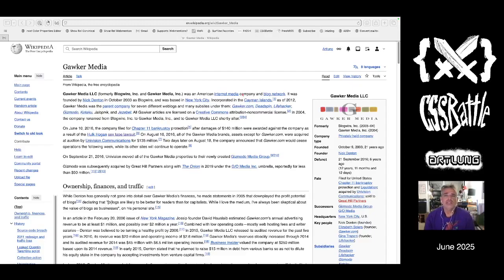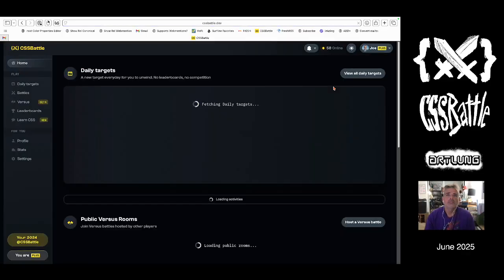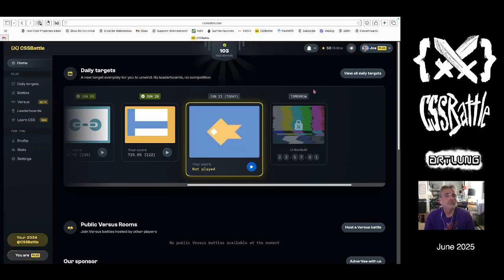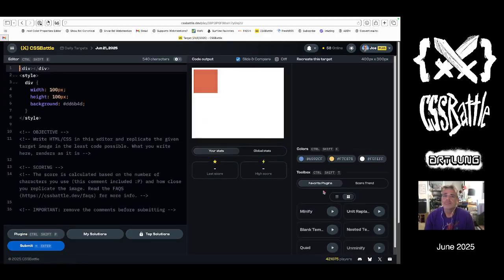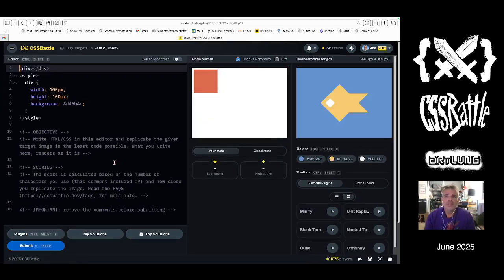Testing, testing, testing. Let's do today's CSS Battle daily target. Like a fish, like a banner, like a ribbon, like a what is that? I don't even know what that is.